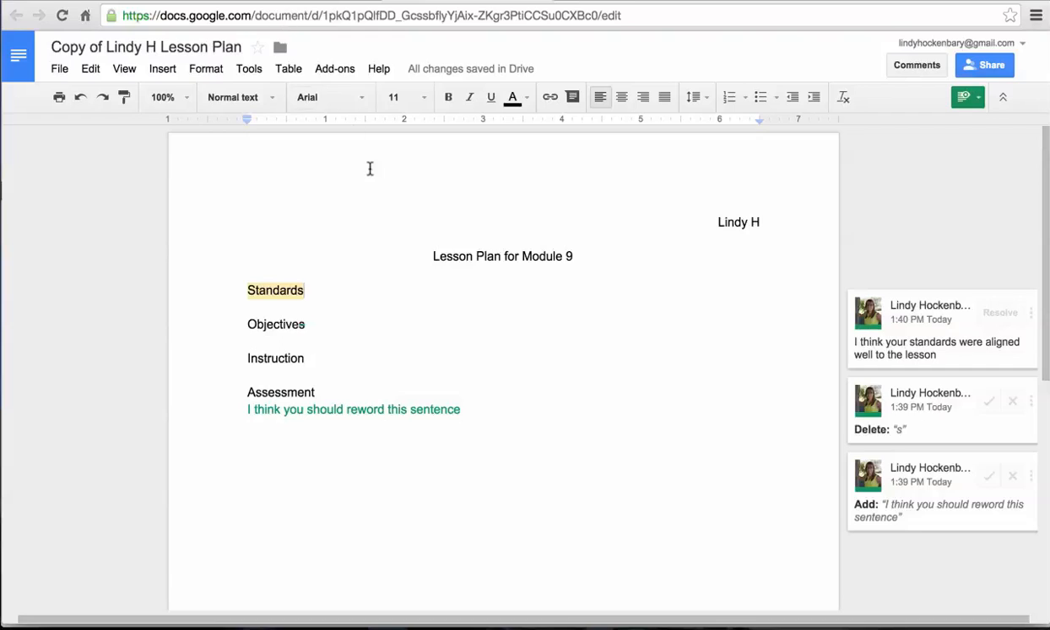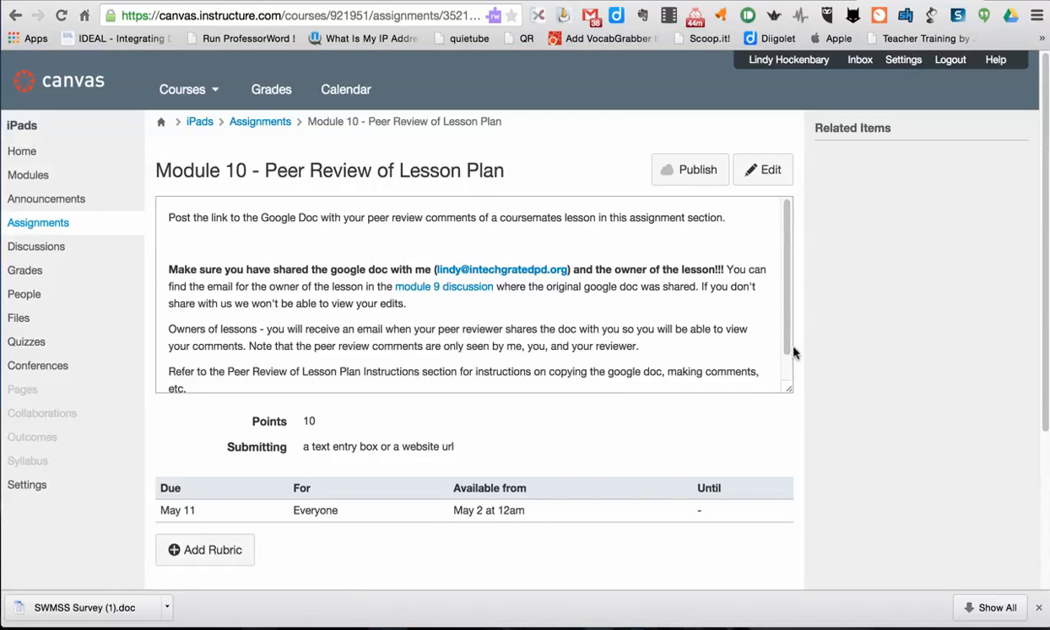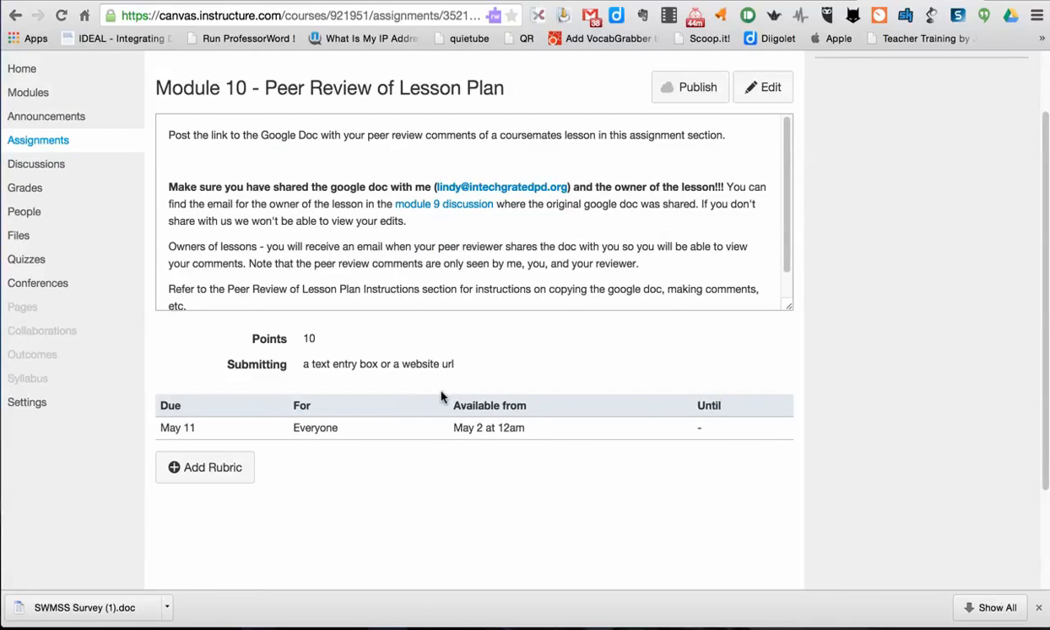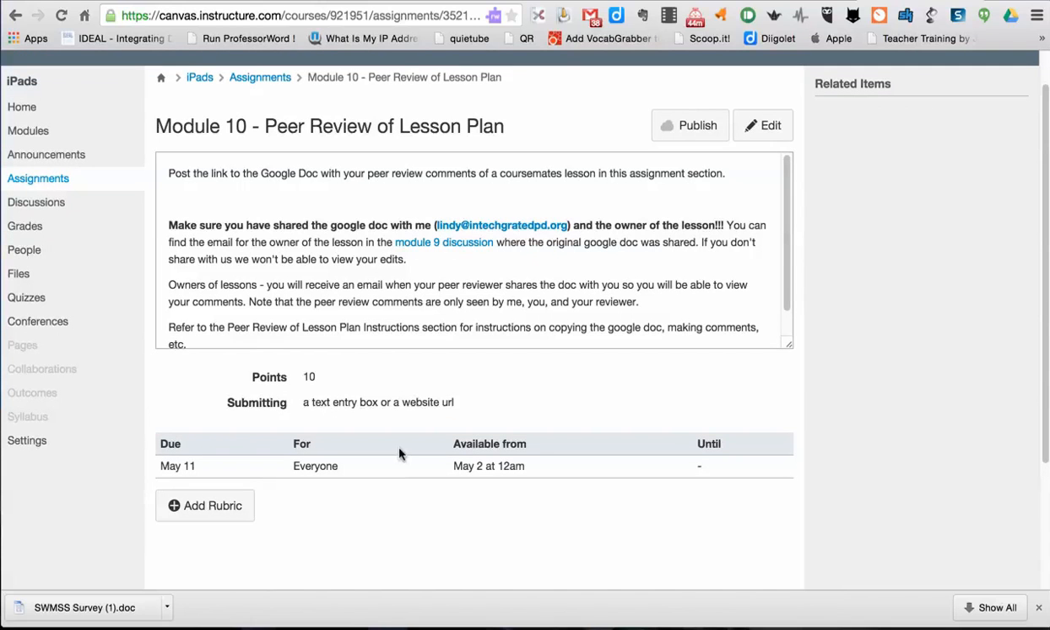So you're going to copy that link, and then you're going to go into Canvas, which is right here, and you're going to go to the Module 10 Peer Review of Lesson Plan link, and you are going to submit that link in here. And I am in teacher mode, so I don't have a place to submit the link, but it should give you a box where you can just click, and then you can either right click and say paste, or say Control-V or Command-V if you're on a Mac, and that will paste the URL of the Google Doc into the assignment Dropbox so I'm able to view it. And that's all there is to peer editing your course mate's lesson plan.